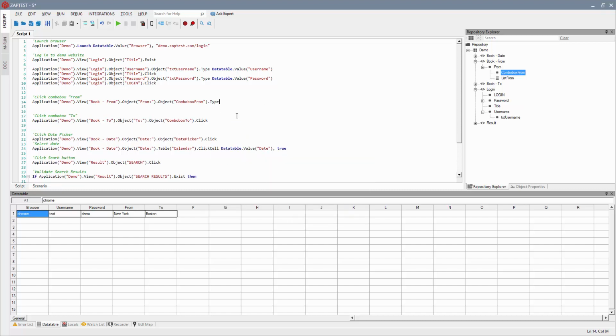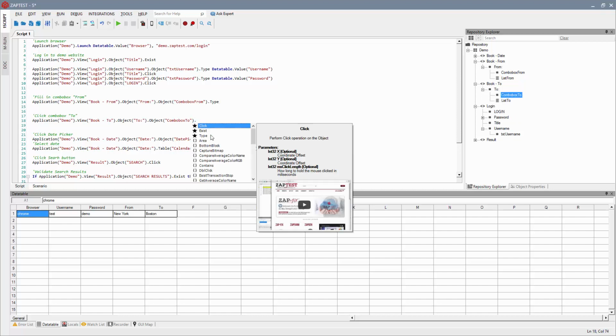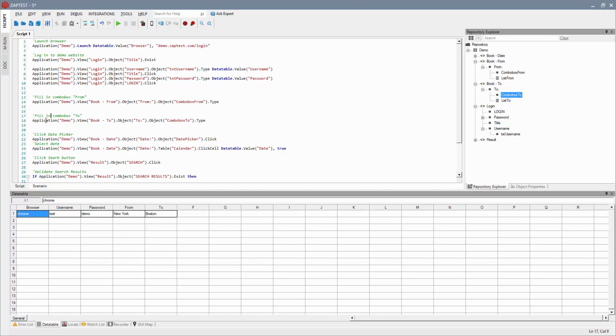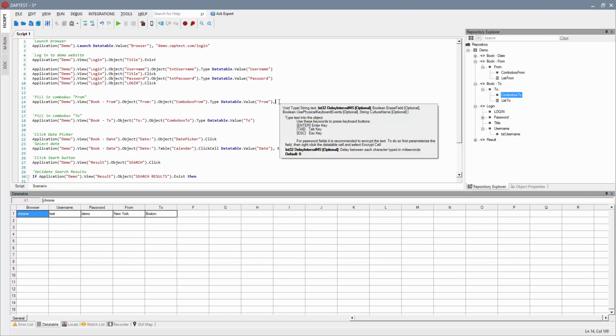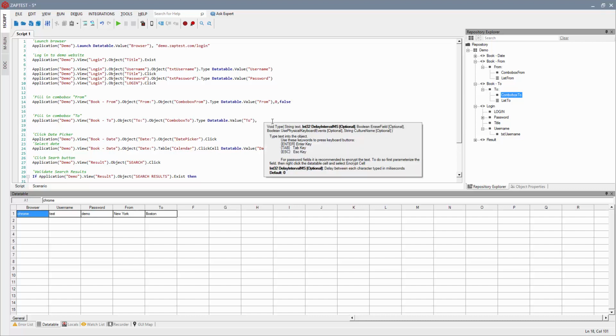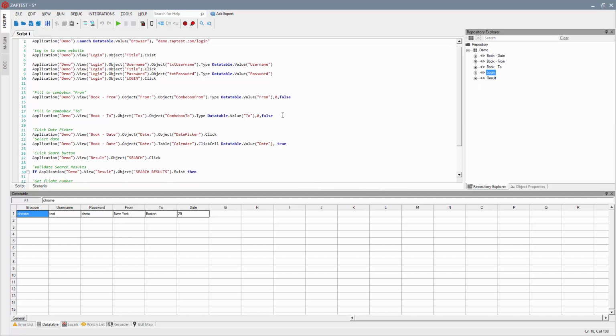Then, change the click command of our combo box object to type. Next, provide the item text and disable the erasing of the field. Don't forget to set the delay between typing parameter to its default value. The last two parameters can be skipped. We can find this in the tooltip information. Now we have a big script with the login process.